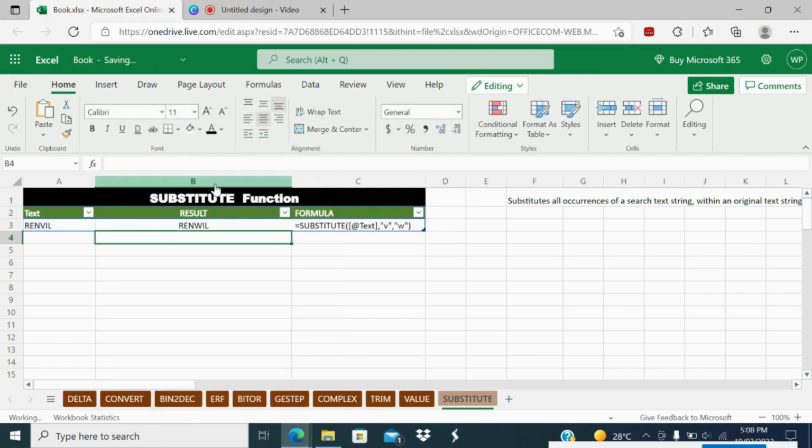See, it is changed. Friends, we have discussed 10 important engineering functions.